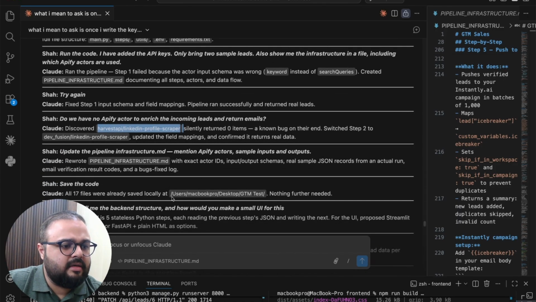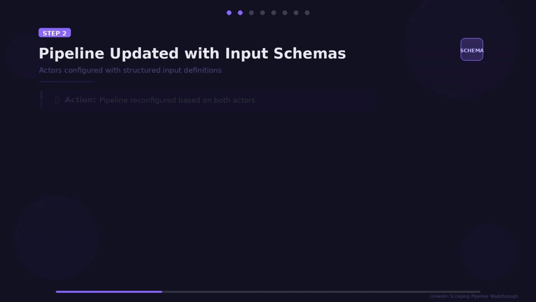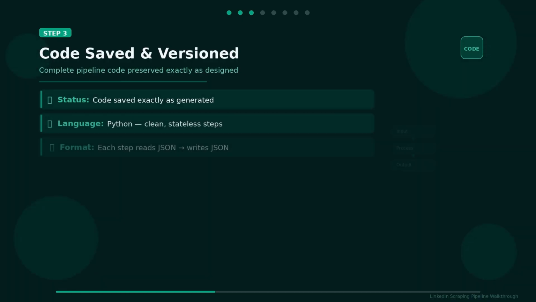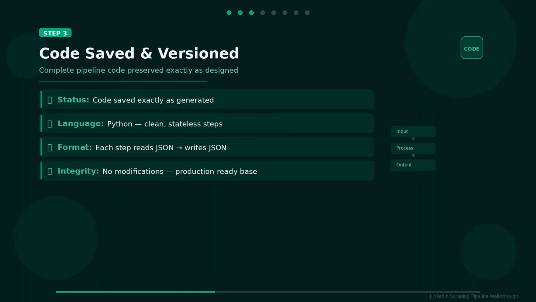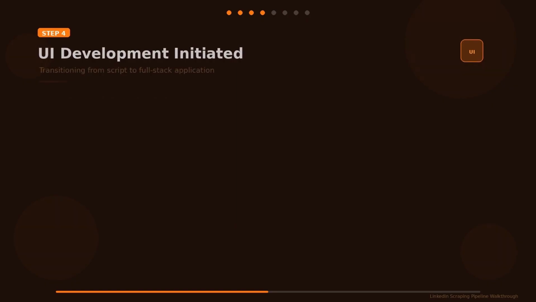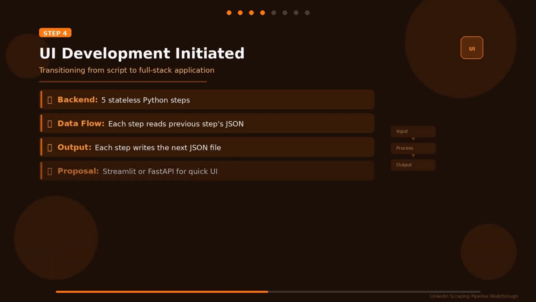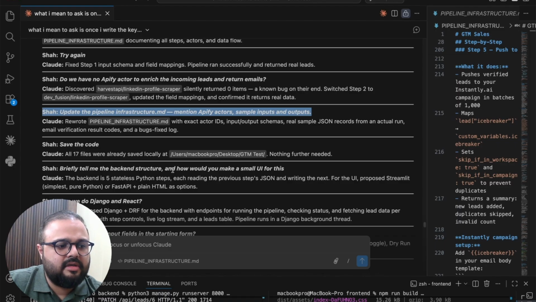Once that is done, I asked it to update the pipeline based on these actors, and it did that and gave me all these input schemas that I just showed you. And then I asked it to save the code, and it saved the code exactly. And then it came to the fact that I wanted to develop a UI for that as well. Until now, this was just simple Python code. And then I asked it to develop a backend structure and how it would make a UI for this.